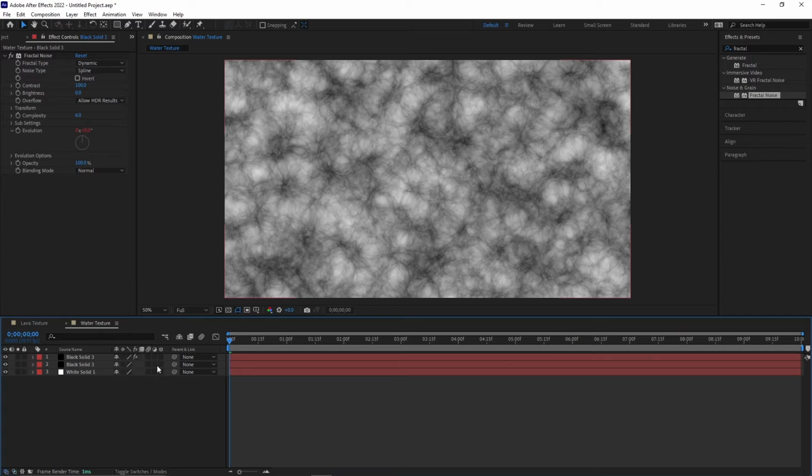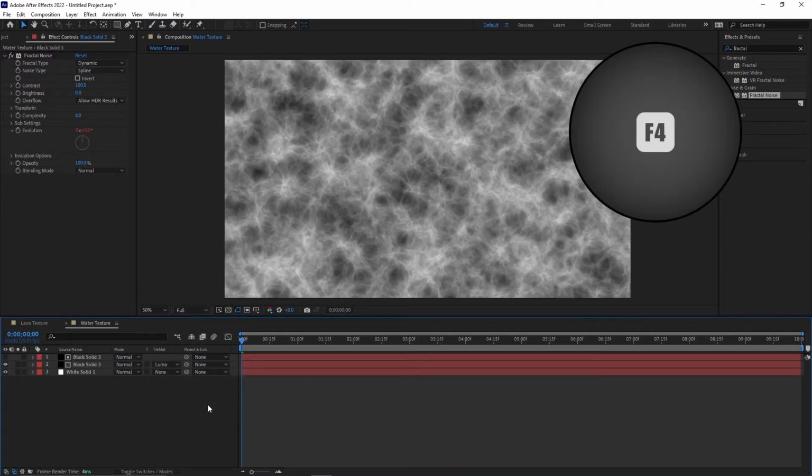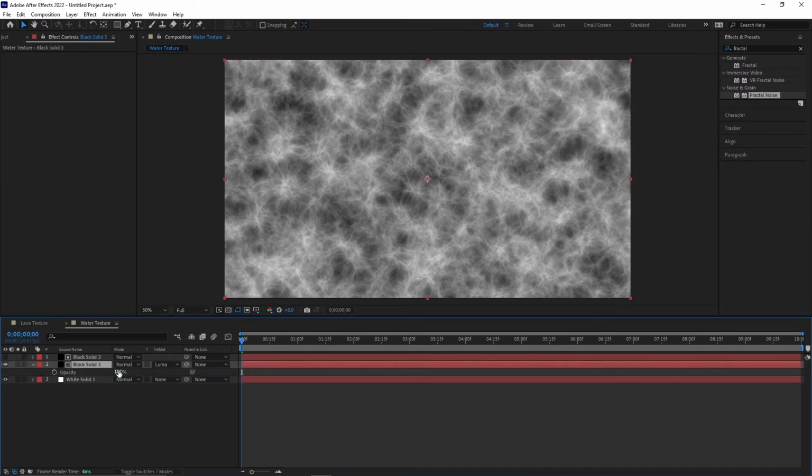Set the track matte to luma matte black solid 3. If you don't see the menu, simply press F4. Press T on the keyboard to open the opacity settings and set the opacity to around 80%.